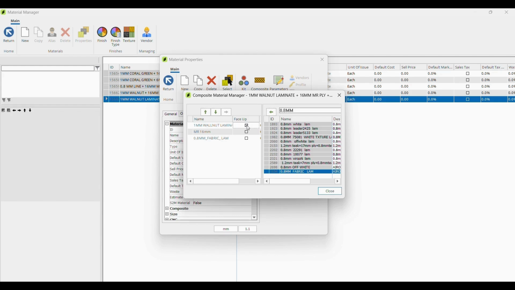Now, select the exterior laminate using the face-up option. If you want to rearrange the order, use the arrow buttons above to remove, add, or move the layers up and down as needed.